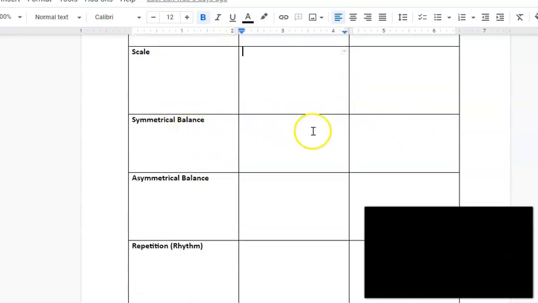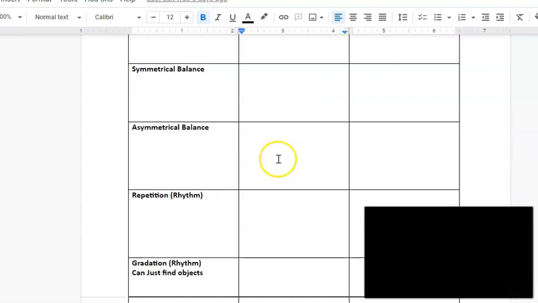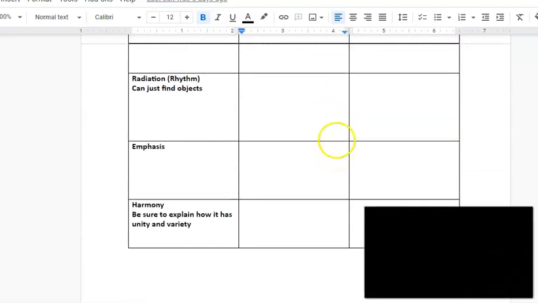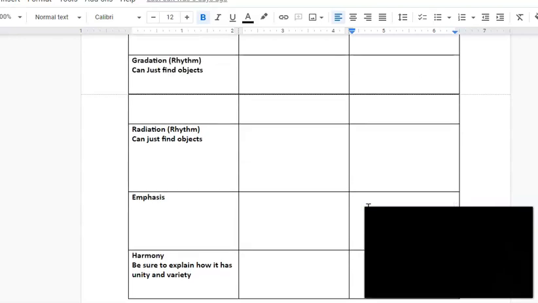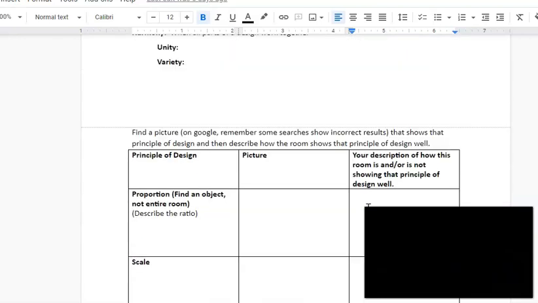So symmetrical balance, remember it's cut in half, and it's equal, the same on either side. Asymmetrical balance, if the room's cut in half, it's not identical. It's different, but it's still balanced well. Okay, so make sure you're finding a picture and putting it on there. And then harmony, this one you can find one picture that has both, if you need to describe both in your description. Alright, I think that is it.